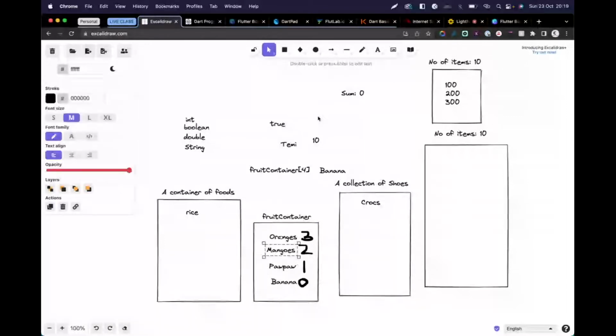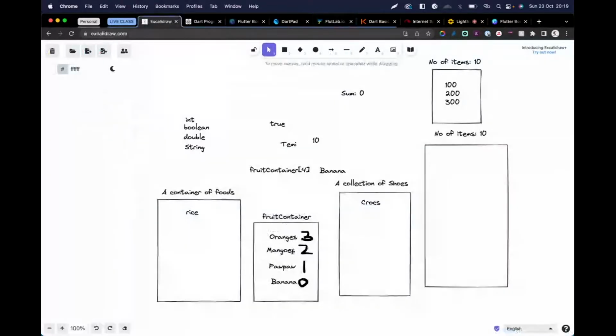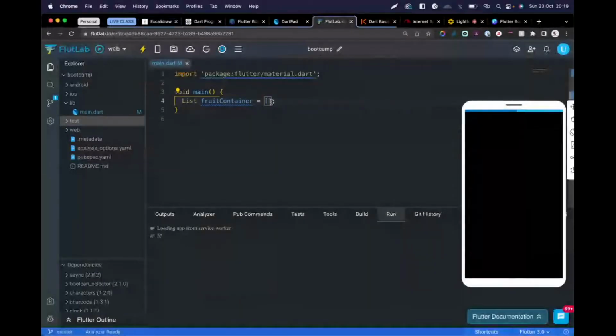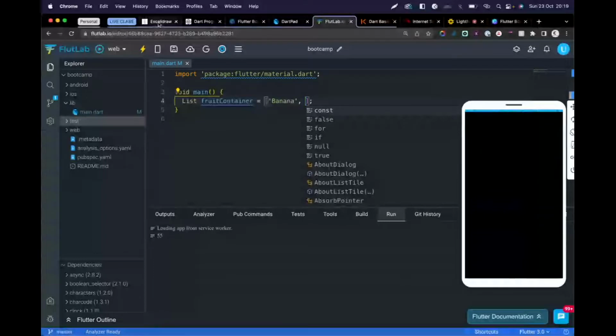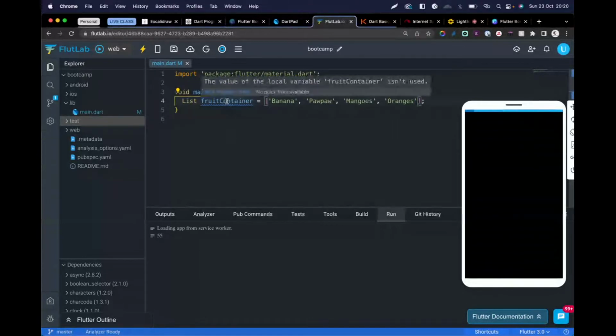You can see this is the first one. So we go 1, 2, 3, 4, 0, 1, 2, 3. So the first item is banana. So let's add banana. Now you create a string, banana. The next one is what? Pawpaw, mangoes, oranges. Okay, so basically you have created a list like this. You have created a list.